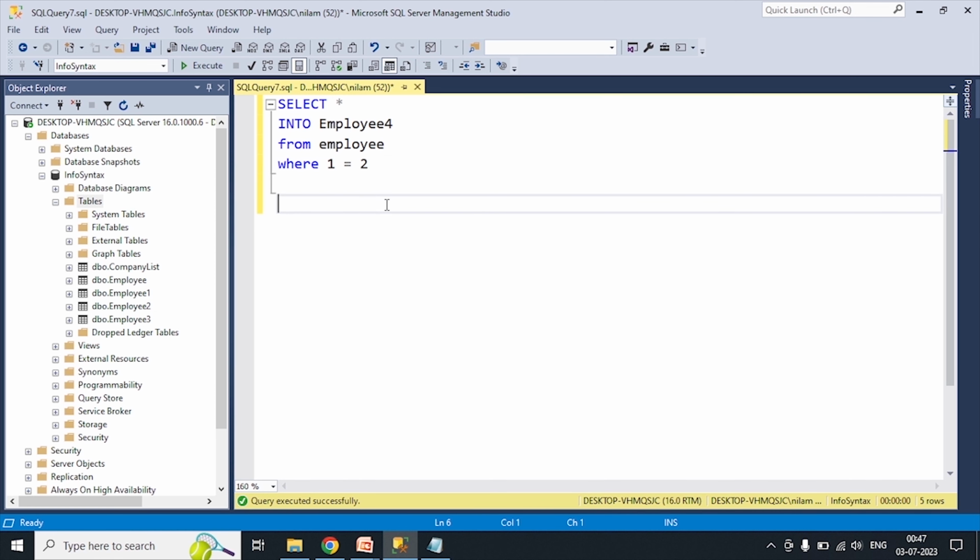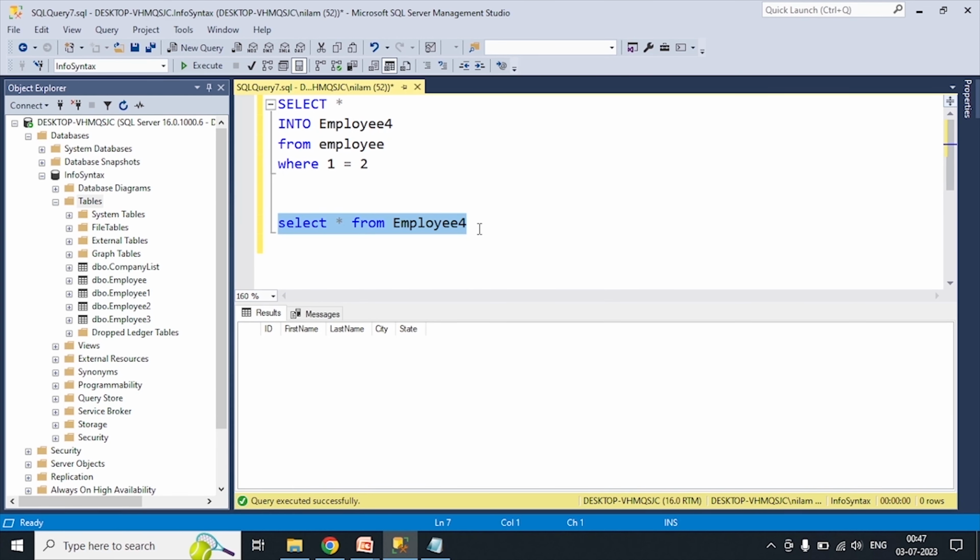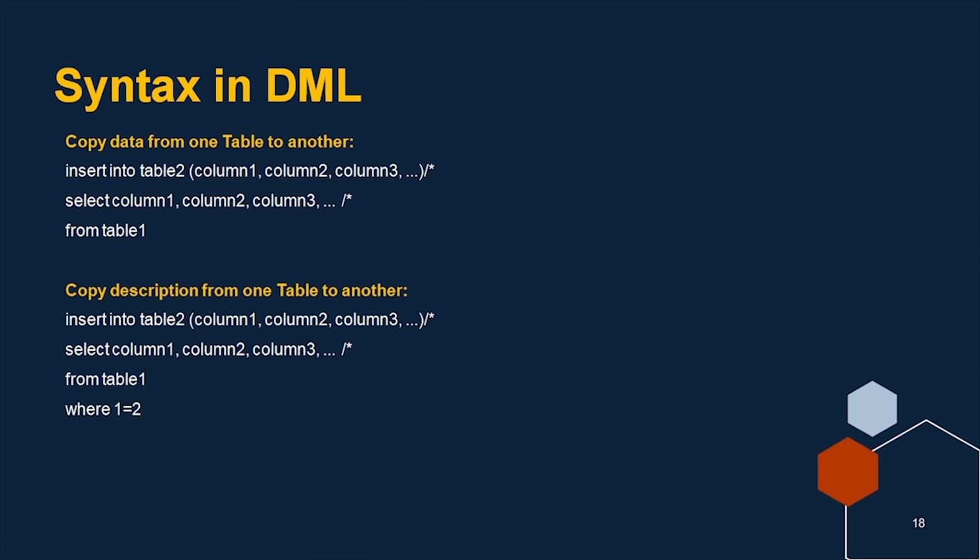Now I will execute this line. You can see 0 rows affected. You can see employee 4 is created like the employee table. Here there is no data inserted into this table, because we have mentioned the invalid condition. Currently we have covered DQL, DDL, DML, but we have still not covered the other 2 sublanguages in our SQL Server.